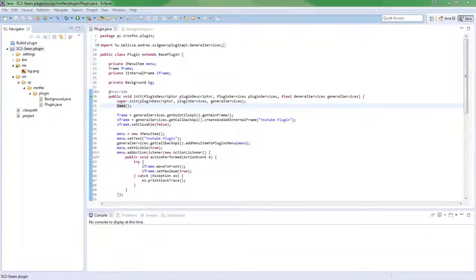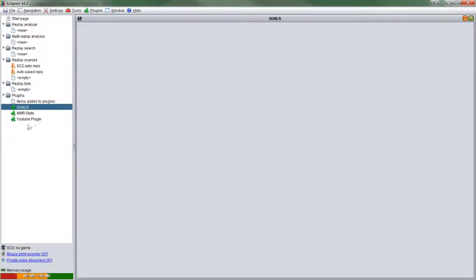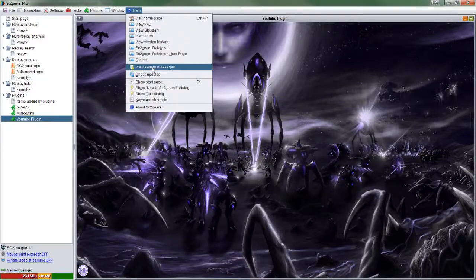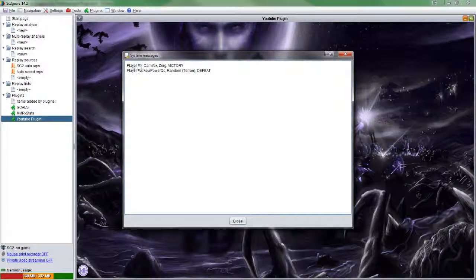There we go. And this should work just fine. And help, view system messages. There we go. So player number 1, Carnifex, which was a Zerg, had the victory, and Asia Power QC, which was random, and finally played Terran, was defeated. And for those who wonder, I am Carnifex, so I won, haha.